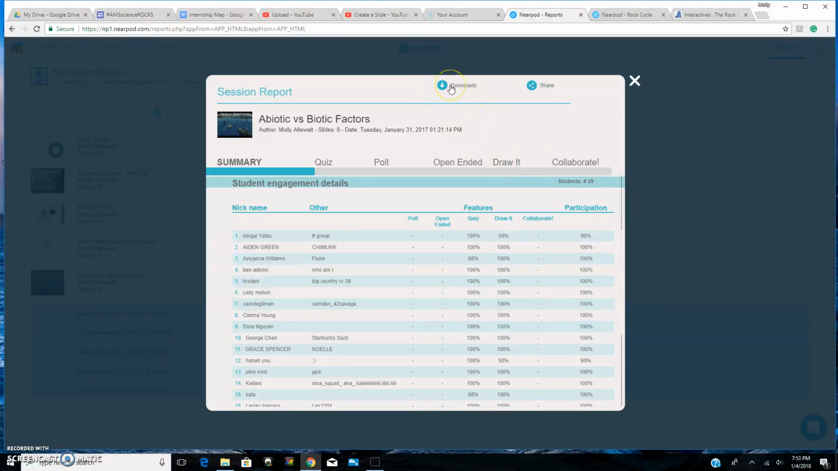What you can do after this to see the data, you can download it in a PDF based on the whole session, like this, or based on the student. You can also download it in a CSV and get it through an Excel.